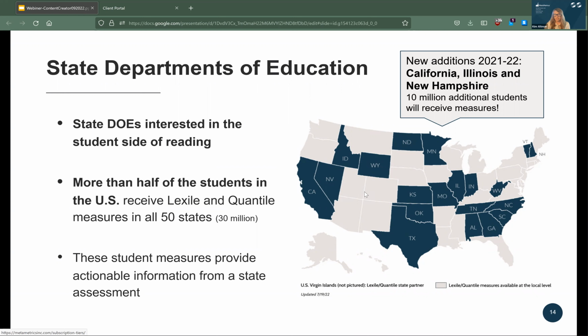Some new additions recently have been California, Illinois, and New Hampshire. So that's 10 million additional students that will receive Lexile measures this upcoming year. These measures then provide that information for students and teachers to be able to determine the best content for students to access.